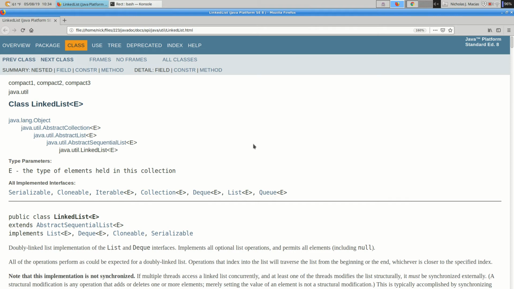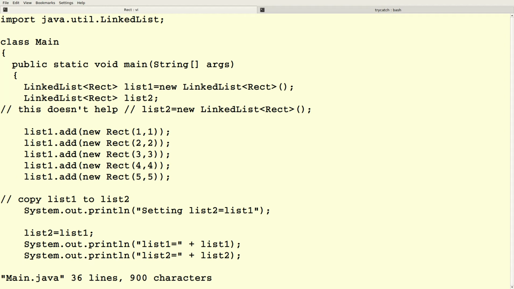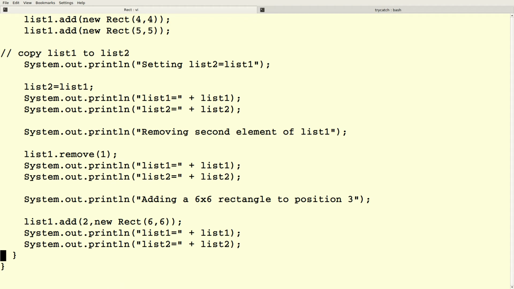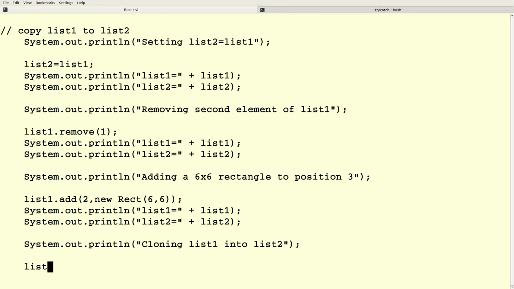So is saying list 2 equals list 1 similar to cloning list 1? No, so that's where we're going next. At this point, list 2 and list 1 are the same thing, right? So now let's do something different. Let's set list 2 equal to list 1 dot clone.